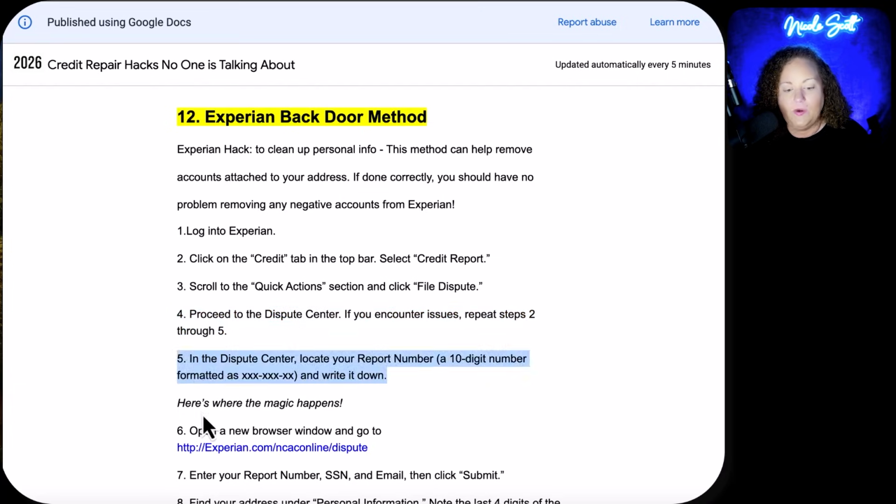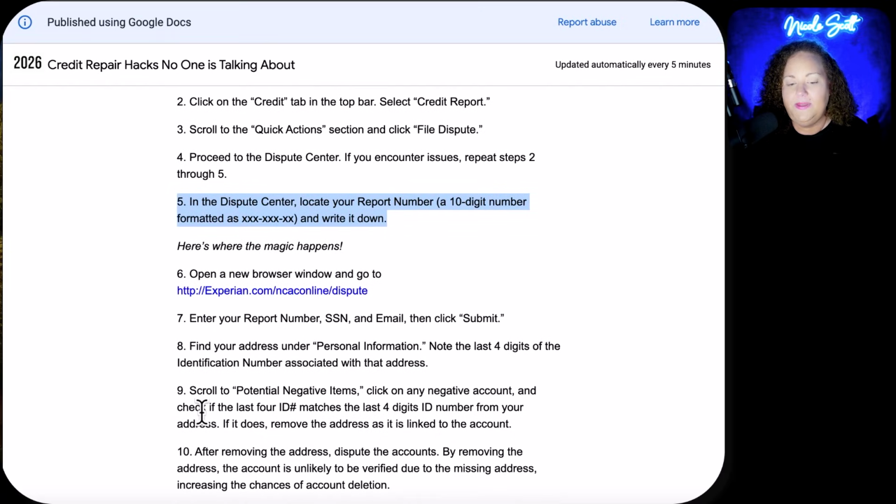Now, step five is once you're in the dispute center, you're going to locate your report number. It's a 10-digit number and you'll see it as soon as you get to your report. You can copy it and paste it until later, or you can write it down. But we are going to need that 10-digit number for this account.